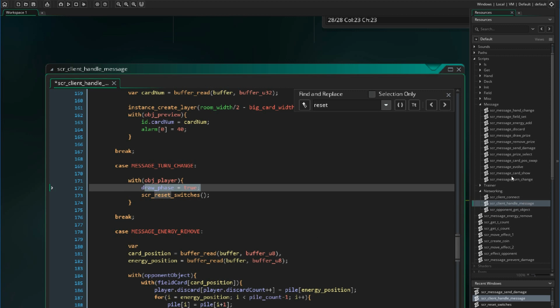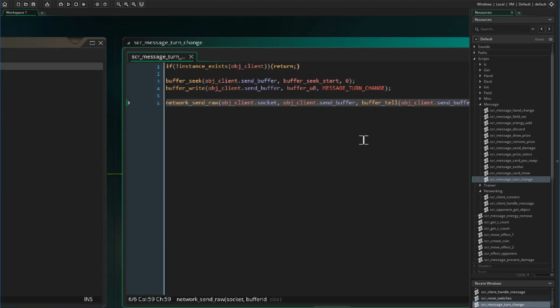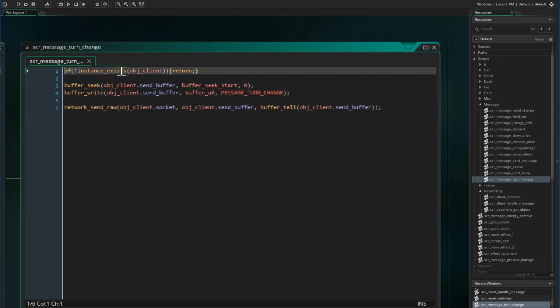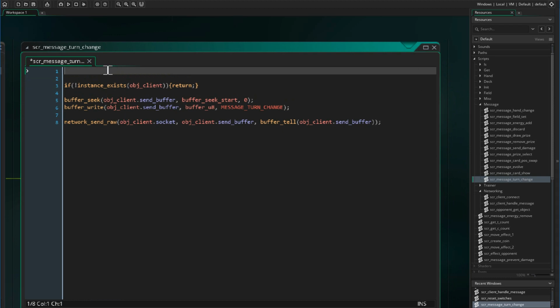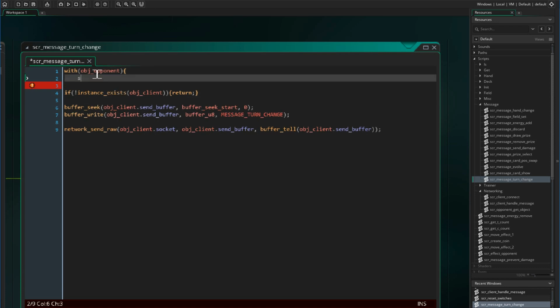So if we go to turn change, at the very top, we are going to add the following with construction. With the opponent object, reset switches.